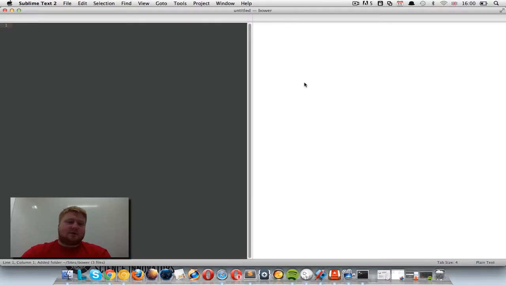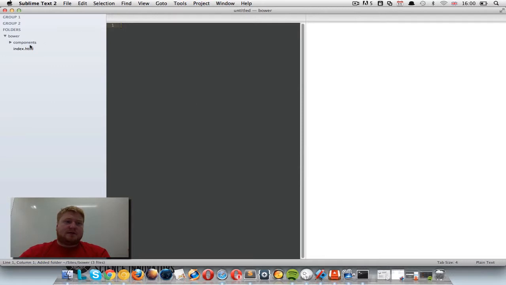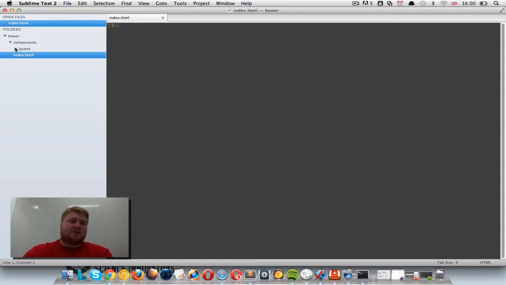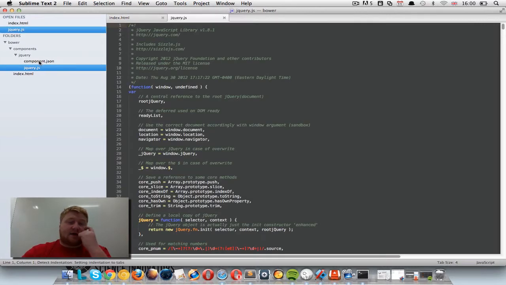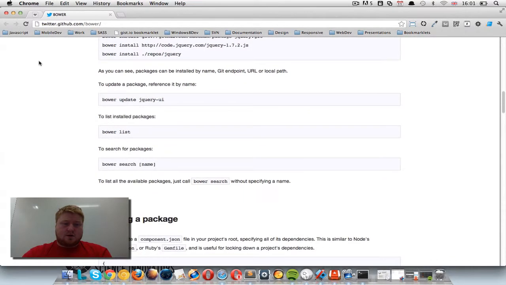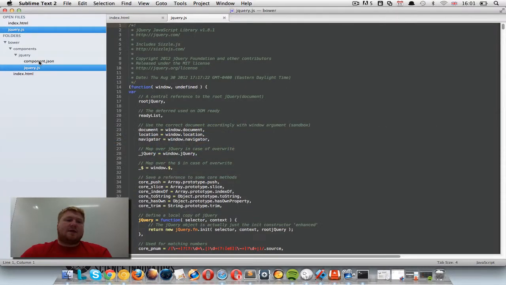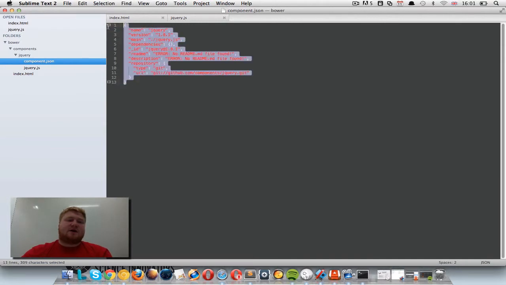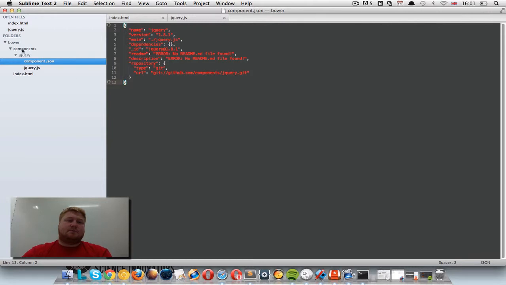I'll open this project in Sublime Text, and you can see here, let me just switch this to one view. So I've got my blank index.html, but inside this components folder, I've got jQuery, and I've got the jQuery library there. It's unminified, so the minification will probably be done in your build process. You might be able to require the minified version somewhere. There's a components JSON file, and that just labels this jQuery version, things like that.